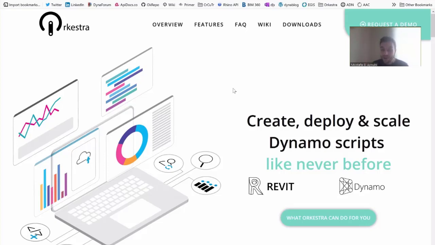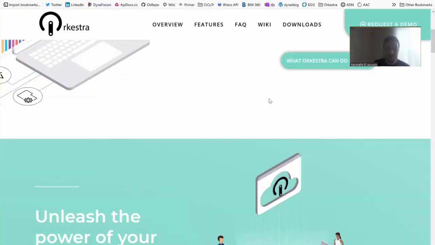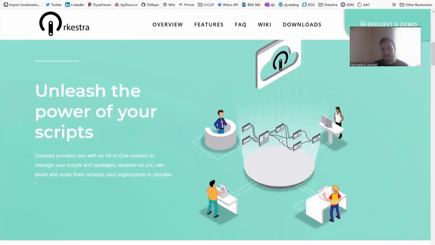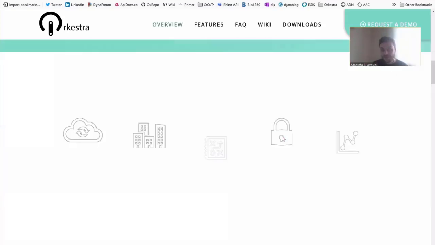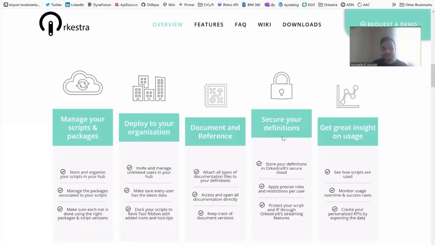What it is, is a platform for deploying Dynamo content. I think everyone here knows the trouble of building a definition and trying to send it out to other people. And it gets even more complicated when it's for a large group of people. Well, Orkestra is here just for that. It helps you basically centralize the storage of that content on the cloud-based platform. But it also lets you access that content in a very, very easy fashion right inside your design tools.